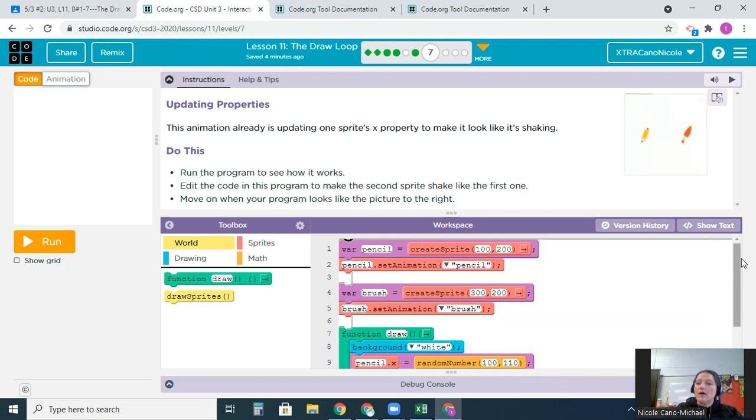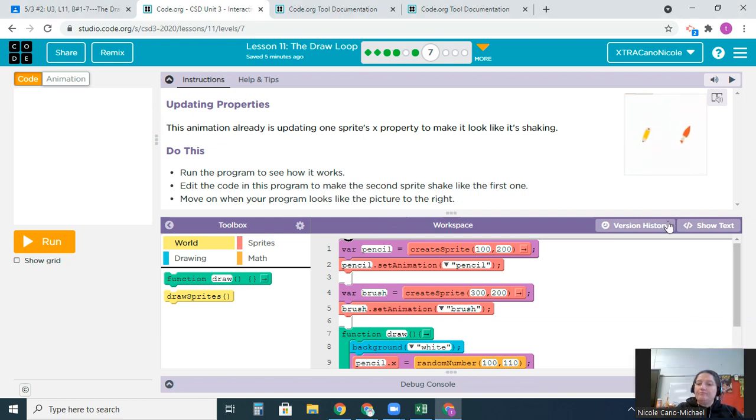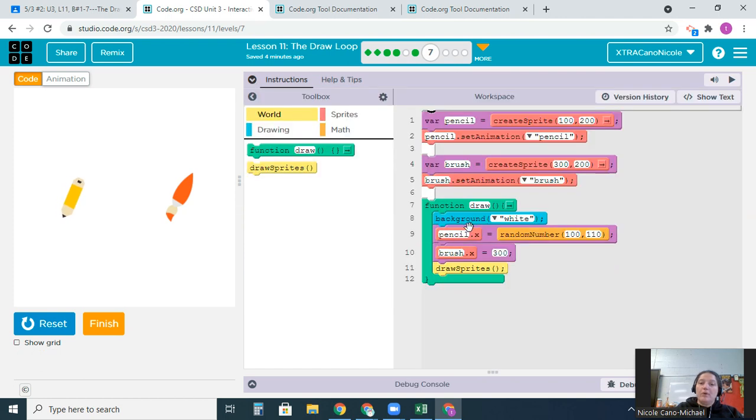Okay, so this is the one that I will be looking at. Again, you have an example here where both the pencil and the paintbrush are moving. When I run the program, however, only the pencil is moving. Your job in number 7 is to get the paintbrush to move just like the pencil. All right, and this is the one that I am going to leave for you to do on your own. Again, you are going to have to somehow fix the code inside the draw loop to make this paintbrush move just like the pencil.